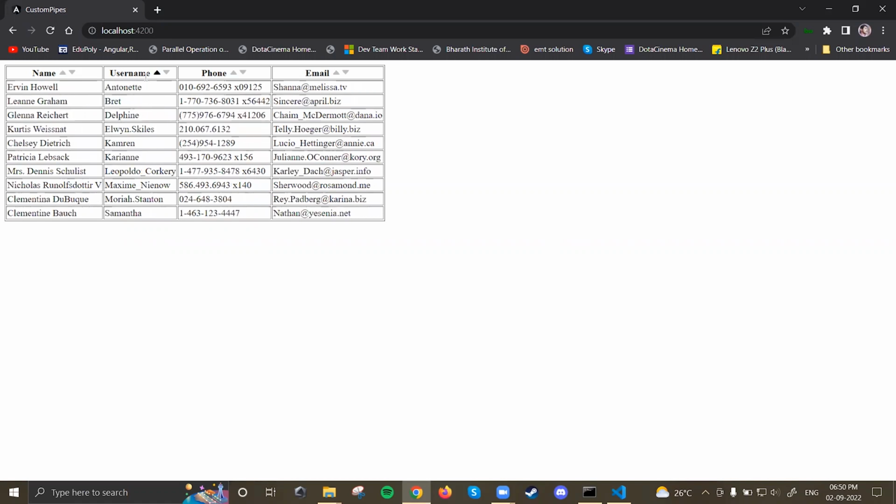So now the next challenge that I want to take up is, I want to have a search box at the top, and I want to search for some value, for some text in that. That text may be included in the name, or in the username, or in the email, or maybe in the phone number, whatever it may be. Okay, let me try to do that.